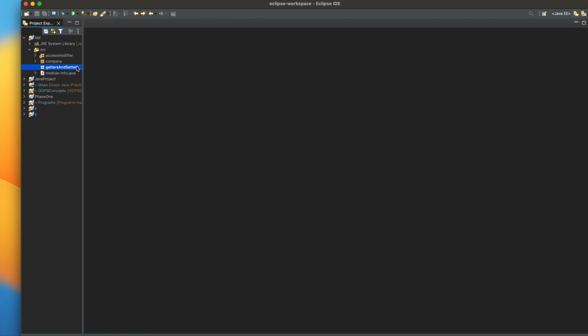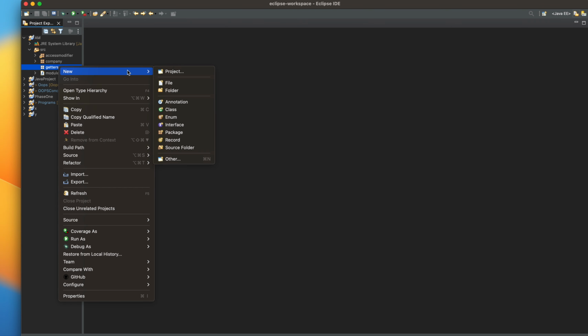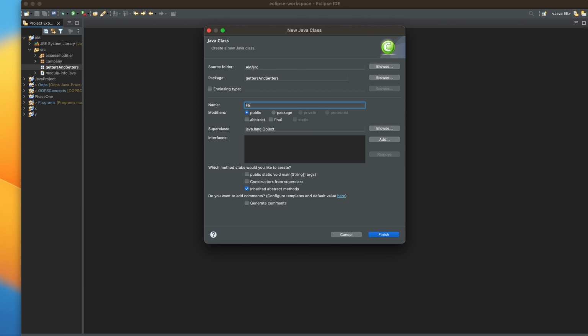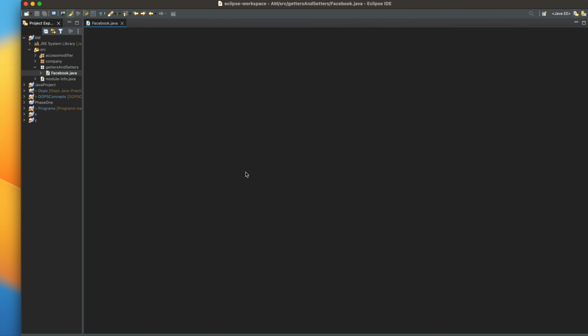Fine. So today we are going to learn getter and setter in Java. For that, I have created a project called AM. In that AM, the package getter and setter is created. Now right click on this package and then create a class. I'll give my class name as Facebook, let's suppose. And then the Facebook class has been created.